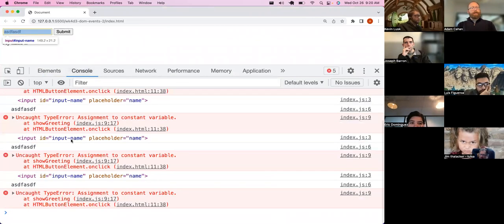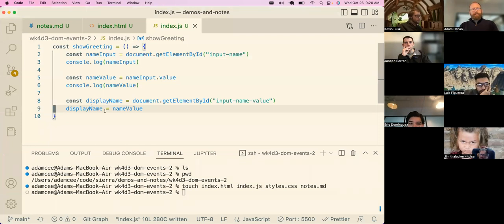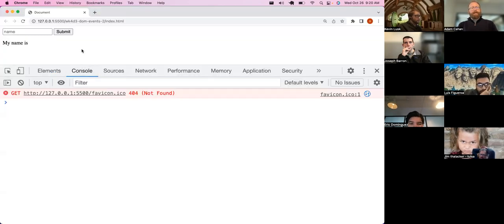Okay, so it's not quite working. I'm getting this type error, assignment to constant variable on line 9. So that's my bad, because this is a const, so I can change this to a let. Let's see what happens now.